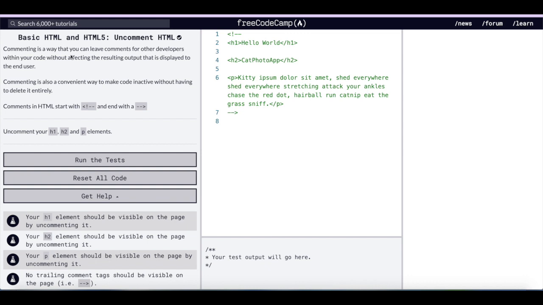In my previous video, I talked about what H1, H2, H3, H4, H5 and H6 are, and I talked about what P is, and stopped at the fill in the blanks with placeholder text lesson. Now we're going to continue the lesson, so let's get started.